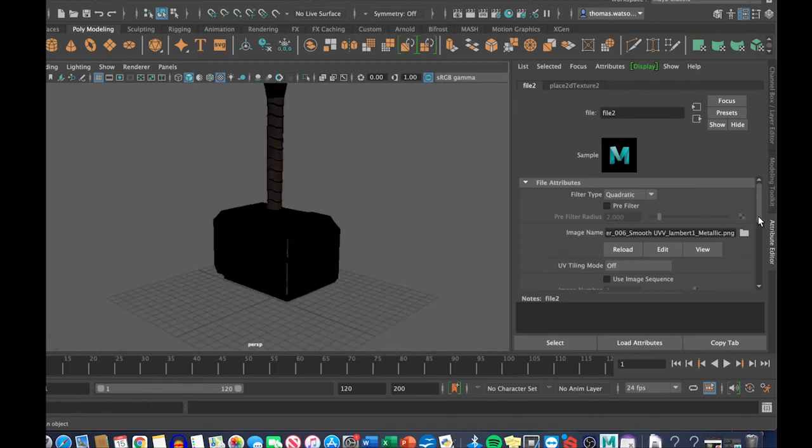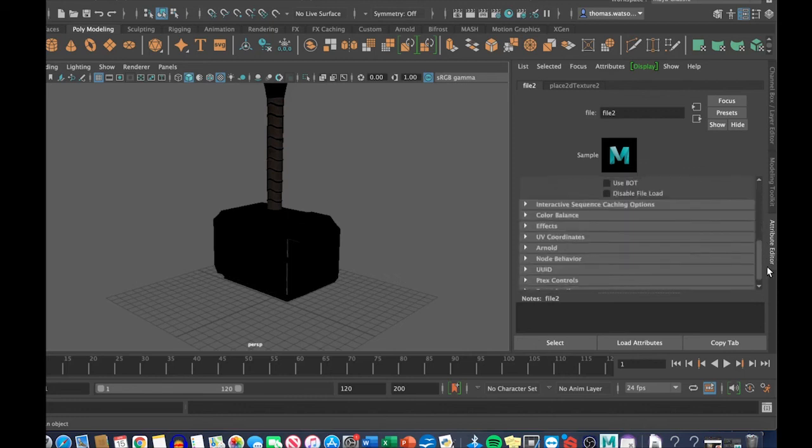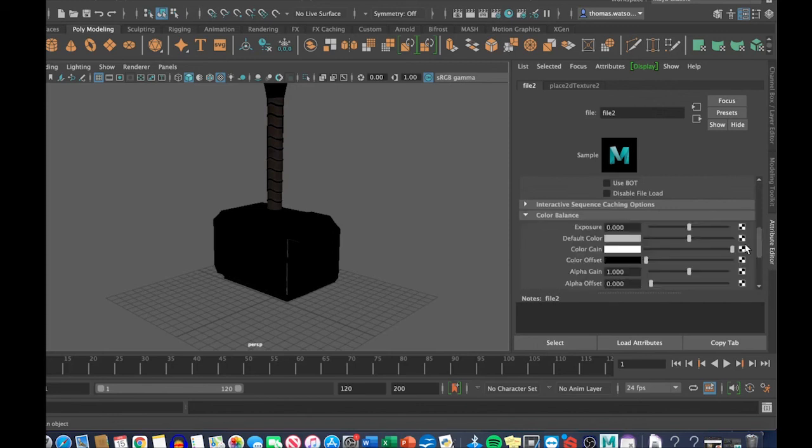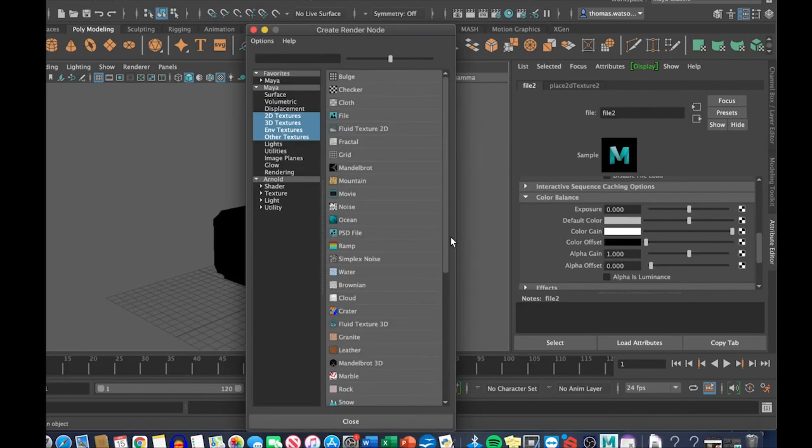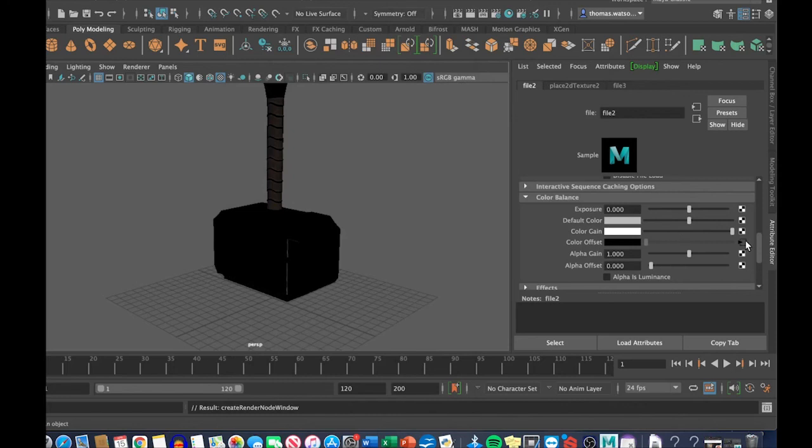Now, as we scroll through, we can have a look at alternative and additional options, such as color balance, which also has additional options for additional files. And we're going to go to color offset, change this one to a file. And with the offset, we're going to put this as the normal file in our texture folder. So the color offset will have the normal file.